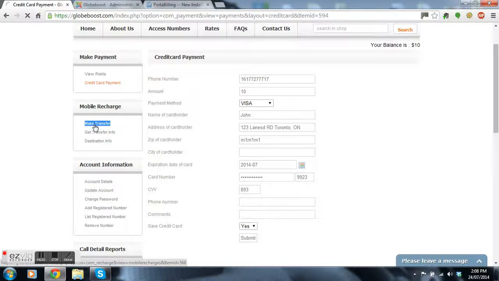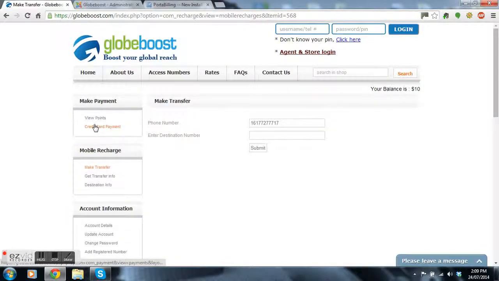Once you click on make transfer, you have your account number, and then you can enter the destination number where you want to add money to. Here I'm putting in 234, which is the country code for Nigeria. I click on submit. It's a two-step process.